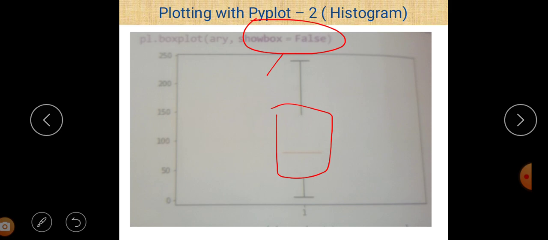So the command is: plt is the alternative name of matplotlib.pyplot. Then just after that put the dot operator sign. boxplot is the name of the method, and three parameter values are given here. ARY array. ARY is the data set which is compulsory to give, because without this we are not able to draw a box plot. Then show box is equal to false. When we just write show box is equal to false, the box is not visible in that case.